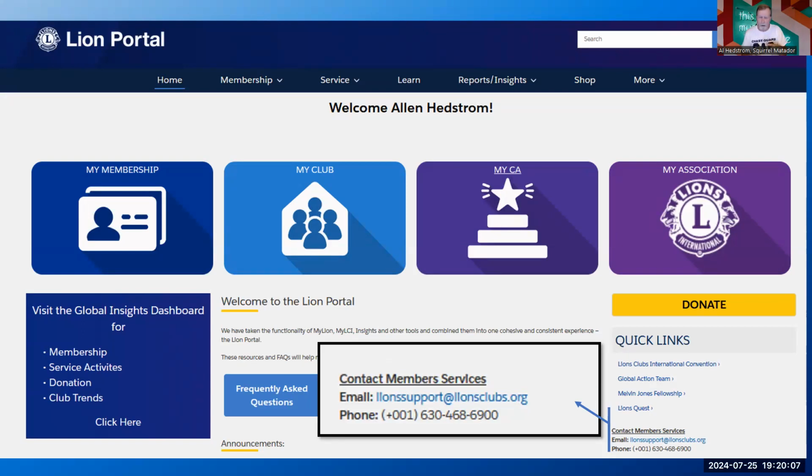The contact information right there. Send an email. If you have any problems, you can't find something, if something is entered incorrectly and you can't figure out how to correct it, etc., contact these folks.